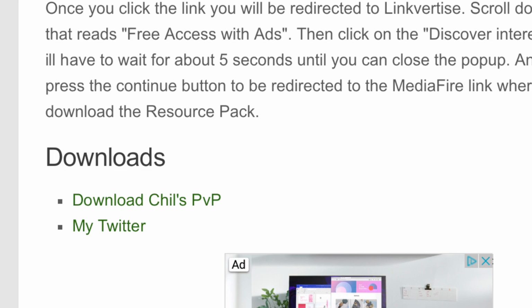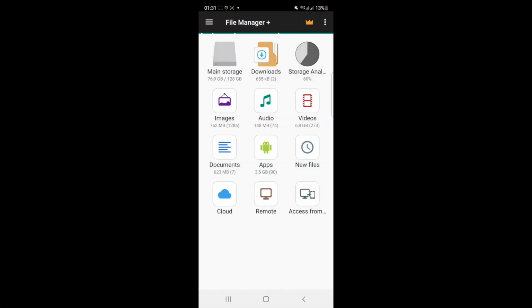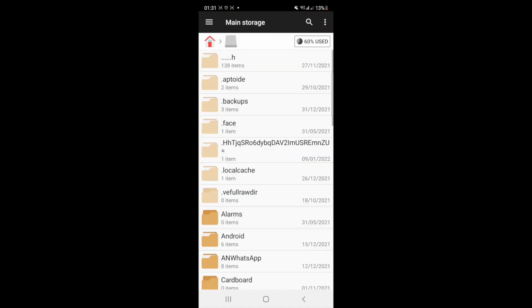I didn't have footage of this, sorry, but just download it onto your phone. And then you want to go back to your home screen and locate FileManager. So once you have it downloaded, go ahead and open up FileManager just like this, and you want to go to where it says main storage right here. So go ahead and press main storage.